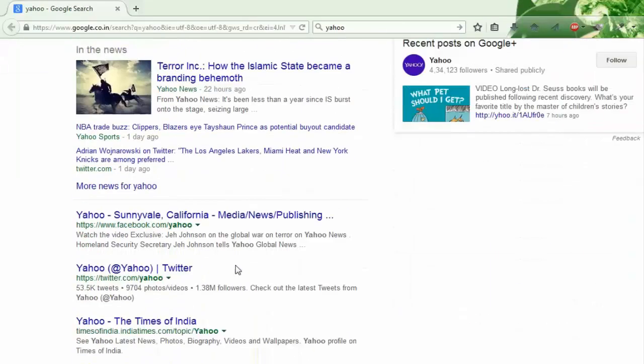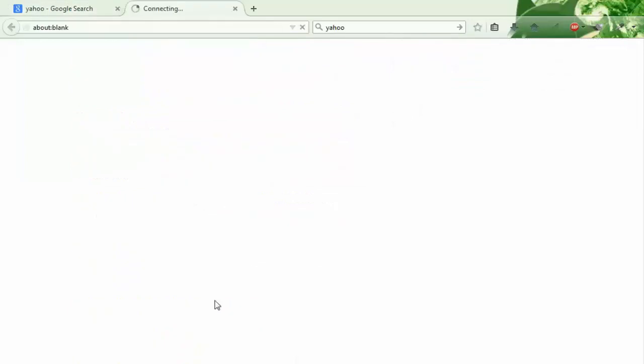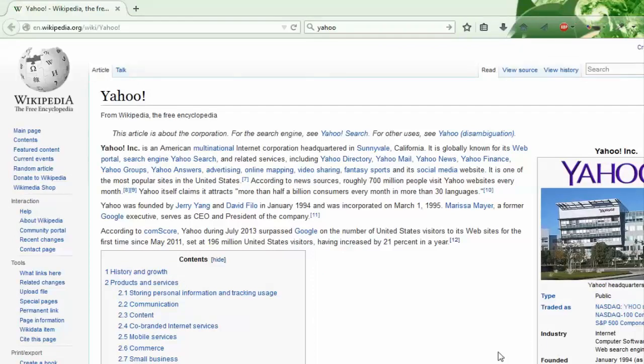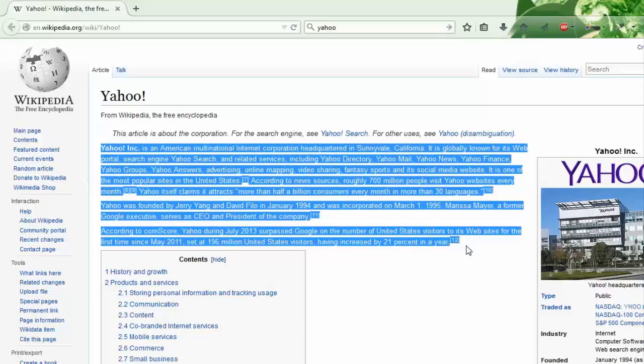I'm going to go for an article on yahoo.com. And here we have the Wikipedia article. So let it open. Now as you can see, we have the article on yahoo.com. Now I'm going to copy some text from this article and paste it in MS Word.